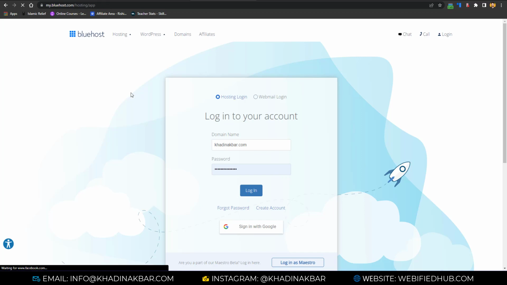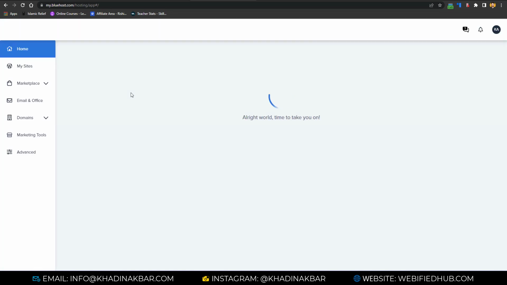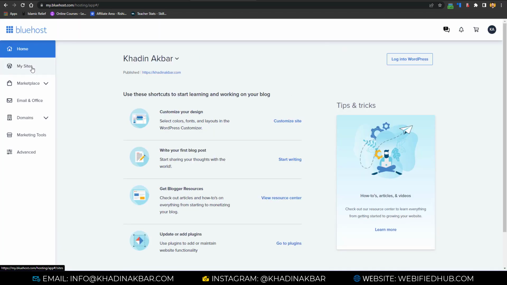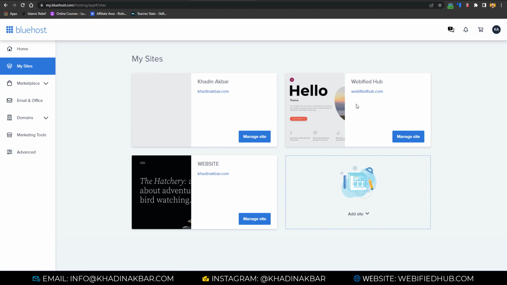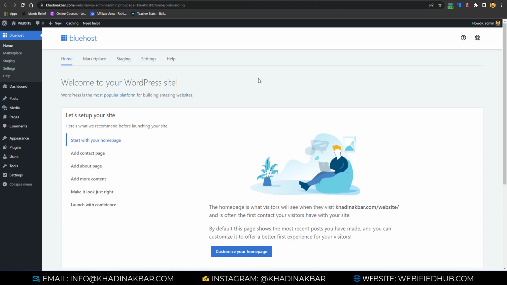So it's getting logged in, and you will be able to see their dashboard. Their hosting dashboard is also the most user-friendly dashboard. Just go to my sites, and here you can see khadeenakbar.com, webifydhub.com, and this one is basically where we'll be creating the website. This is a subdomain, so here we'll be creating the website, and you just have to click on manage site, click on login to WordPress, and we'll have to wait for a bit. So here you go, the dashboard has been loaded, and congratulations, your website has been launched.